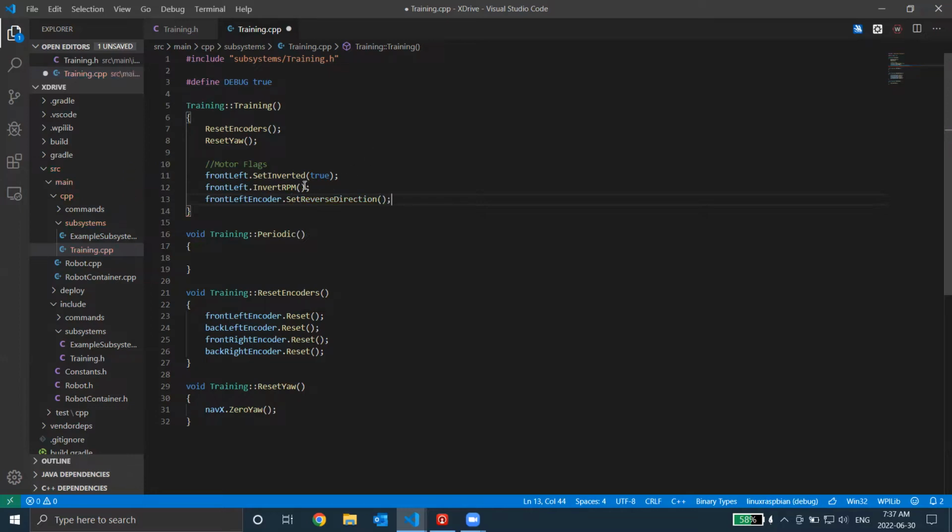So there's 3 flags here for each motor essentially. The set inverted will change the direction that the motor spins. If you were to look at the motors on each side of your drive, the motor will actually be facing the other direction. So on the right side, we might need to invert them if we want to drive forward, or on the left side, we might need to invert them when we drive forward.